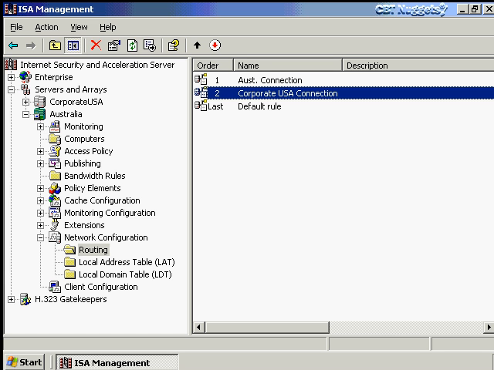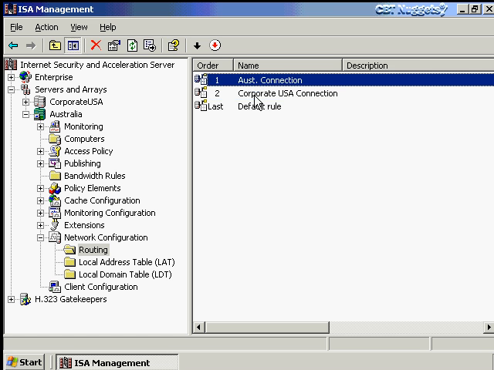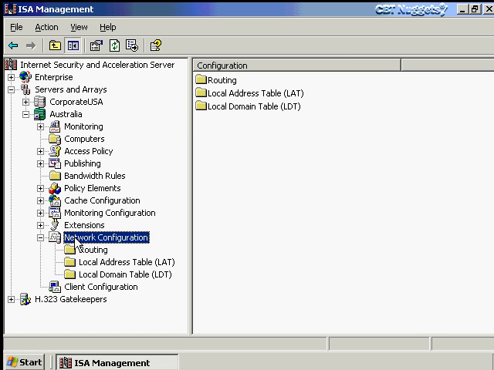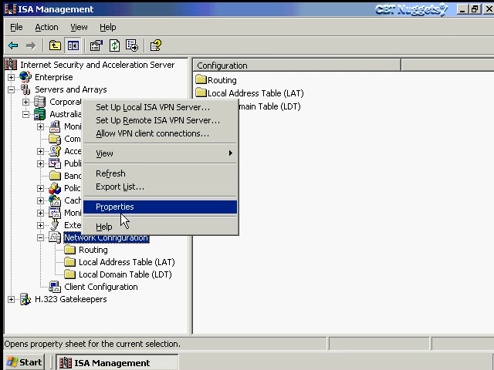Now you remember that these routing rules apply only to the web requests. What about the firewall and the secure NAT clients that can go beyond web requests and access FTP and ping and ICMP and all the other protocols that ISA Server can support? Well, they are not configured from this routing area. They're not as flexible, believe it or not, as the web request. Those are configured from the network configuration. You right-click it and go to the properties.